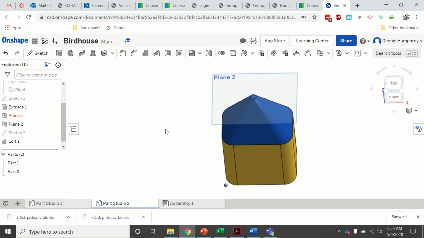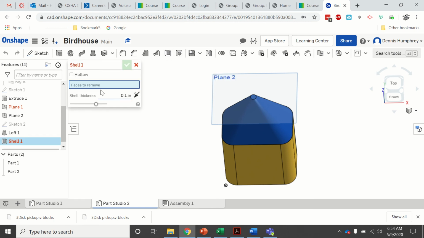Okay, so now at this point, I'm going to shell it, and I'm just about done with what I'm going to do for you guys. I'm going to shell it, and I don't want to remove any faces. Let me just do it, and I'll show you. I'm going to make it hollow. I'm going to make that a little bigger. I'm going to make it an eighth of an inch, 0.125, and I click the check mark.